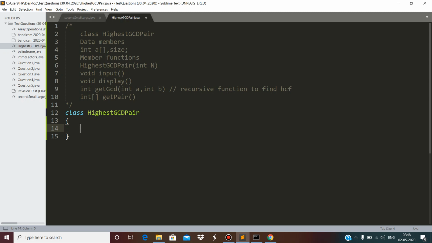Member functions: this is the constructor, void input, void display, int getGCD, this is a recursive function to find HCF, and this is the function in which you need to find out the pair. This getPair function returns the array type only.